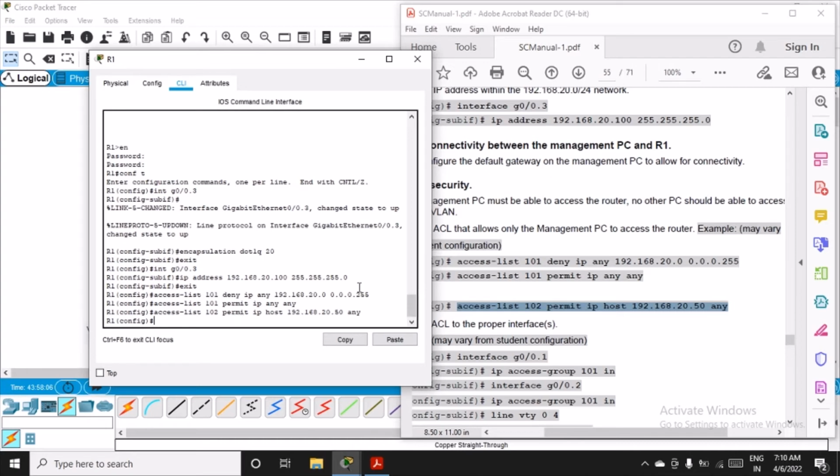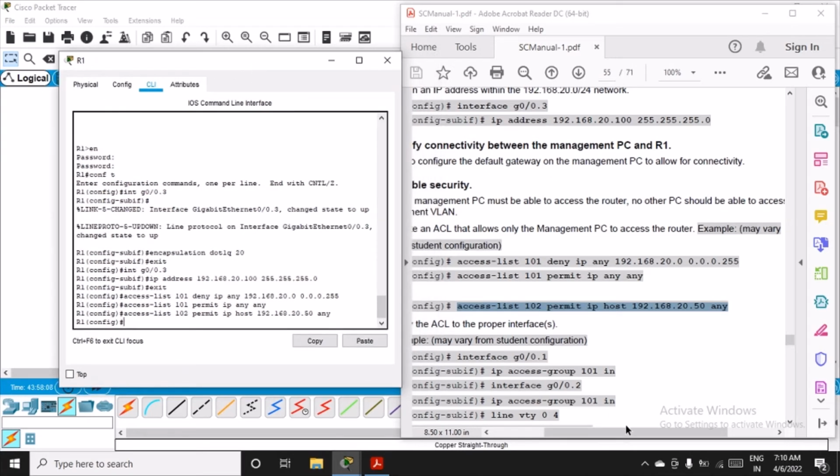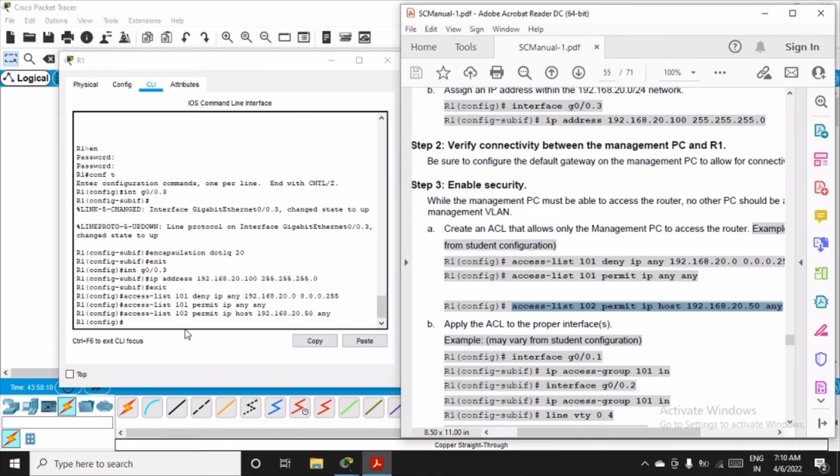We have to apply it on the interfaces. So on the R1 itself we have to go to the interface. If you remember, we configured the sub interfaces before also. So one by one we'll go to gigabit 0/0.1.